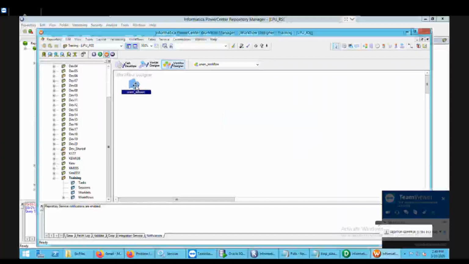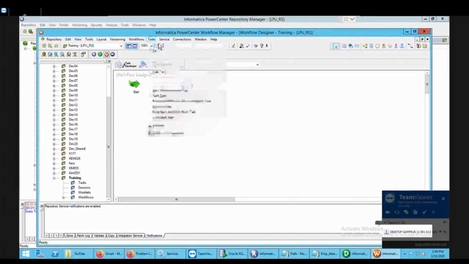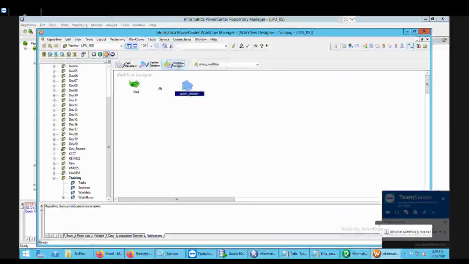So your session has overlapped with the start. So just keep it aside. Now next task is to link the start and the session window. So for that, go to task and use the option link task. Select it and just connect them together. So it's done. Now my next task is to configure this session.